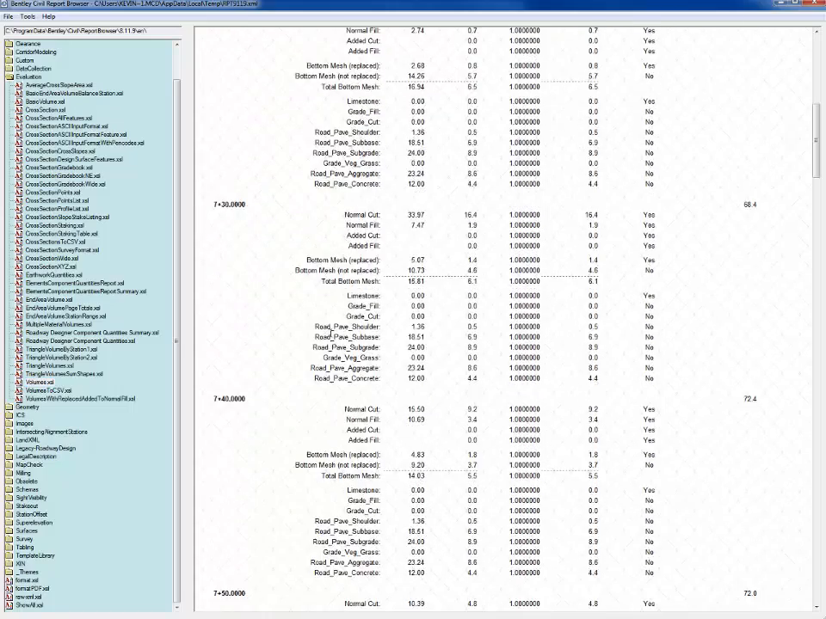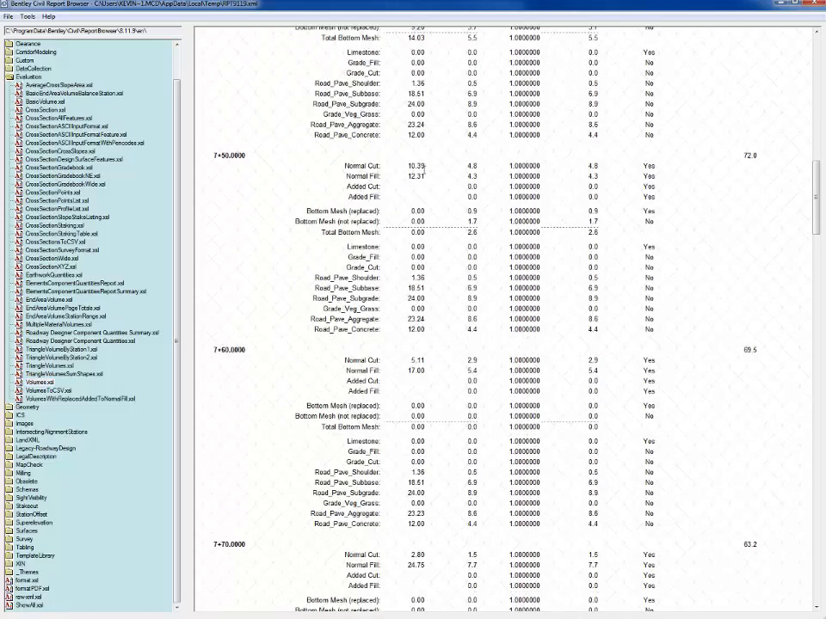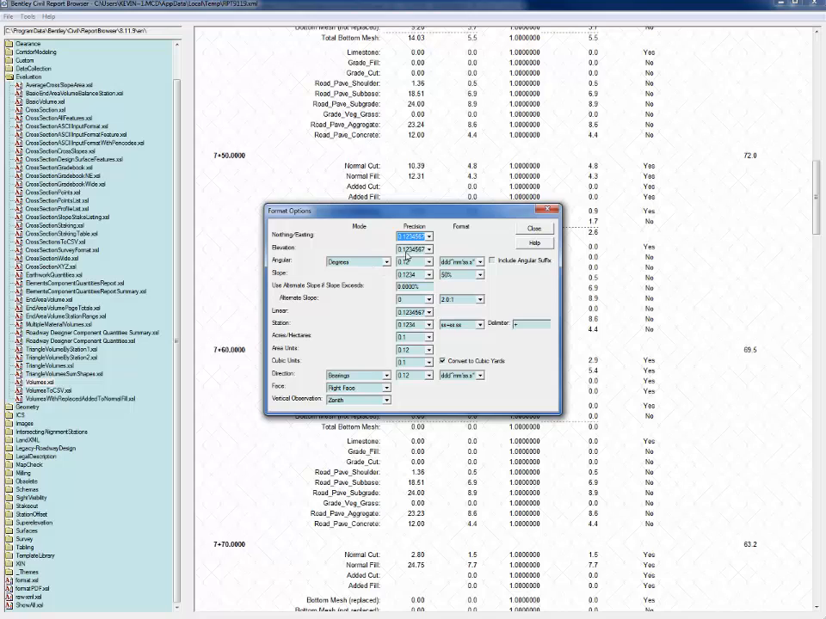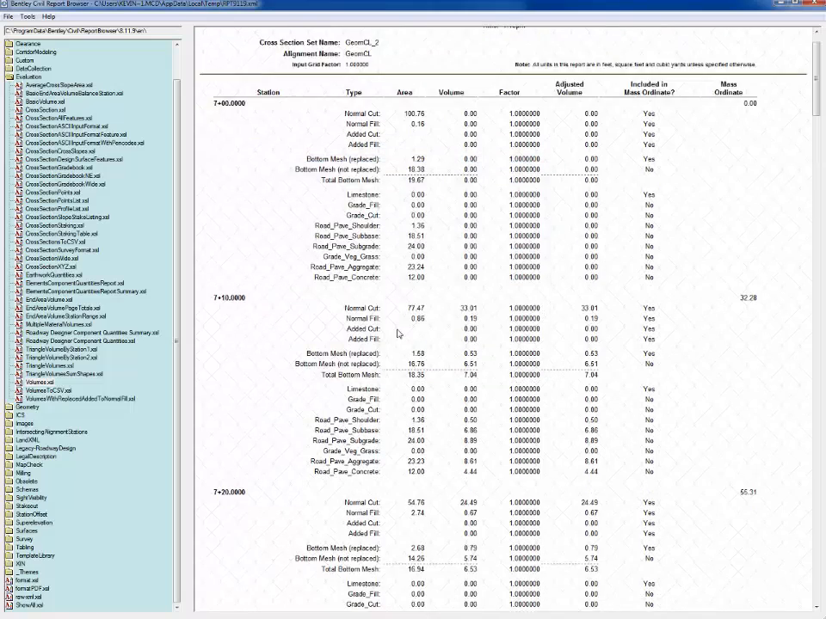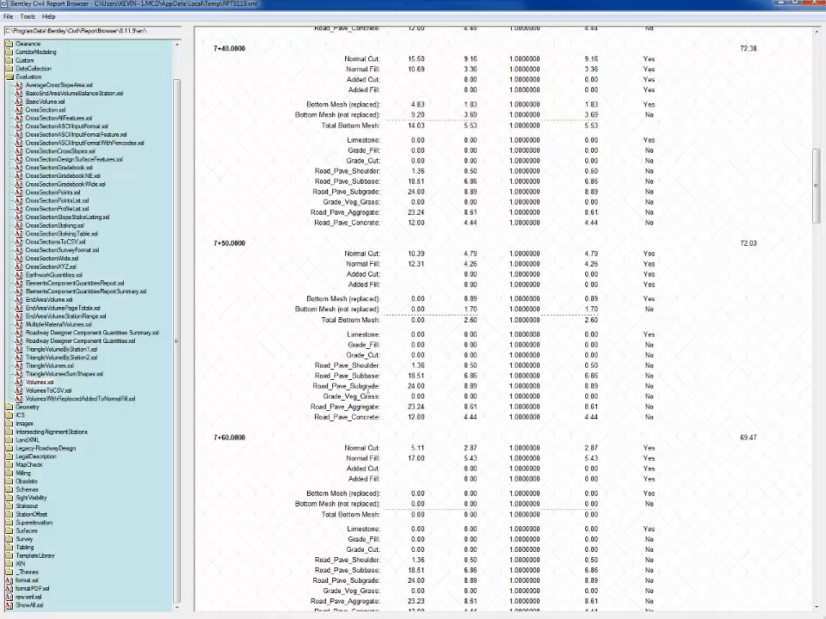in our volumes report, and we can see that we have a normal cut of 10.39. If we want to change the precision of what's being reported there, we can just go to Tools, Format, Options, and for our area or for our cubic volume, we can change the precision there. But I want to look at the area there at 750 for road pave subgrade. The area is 24 square feet. And the area of our normal cut is 10.39 square feet. So our normal cut is included going to the bottom of our subgrade.